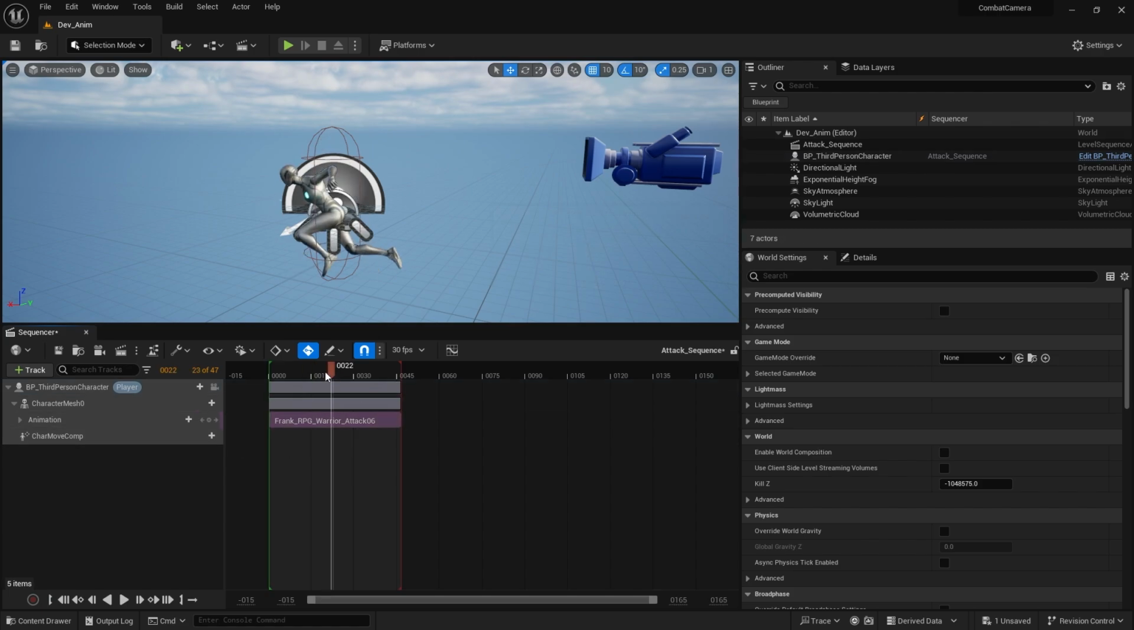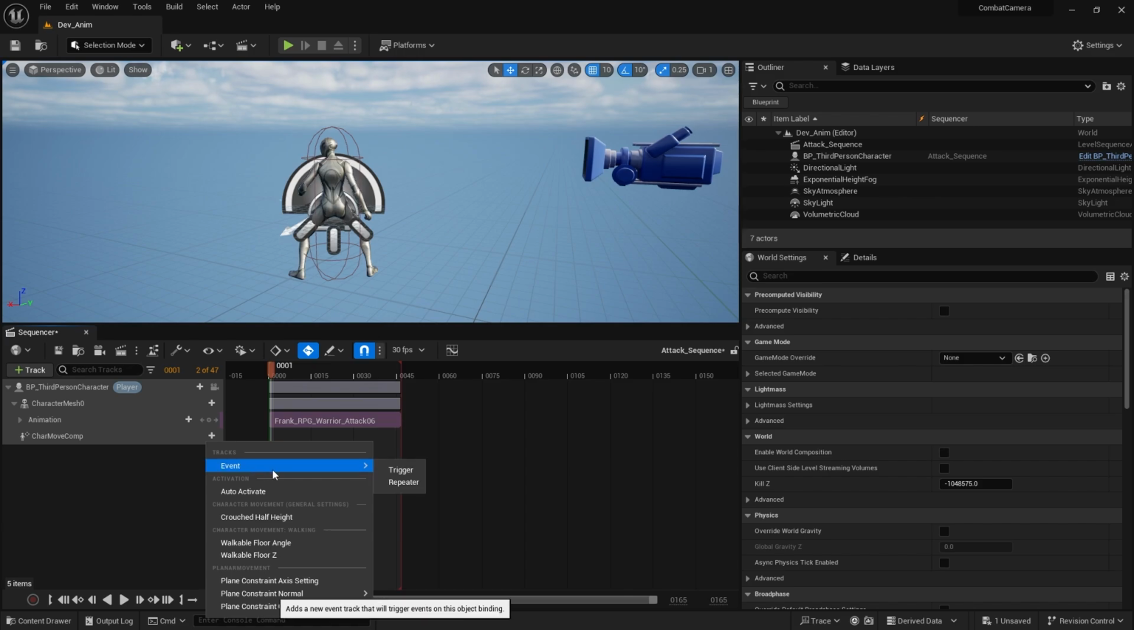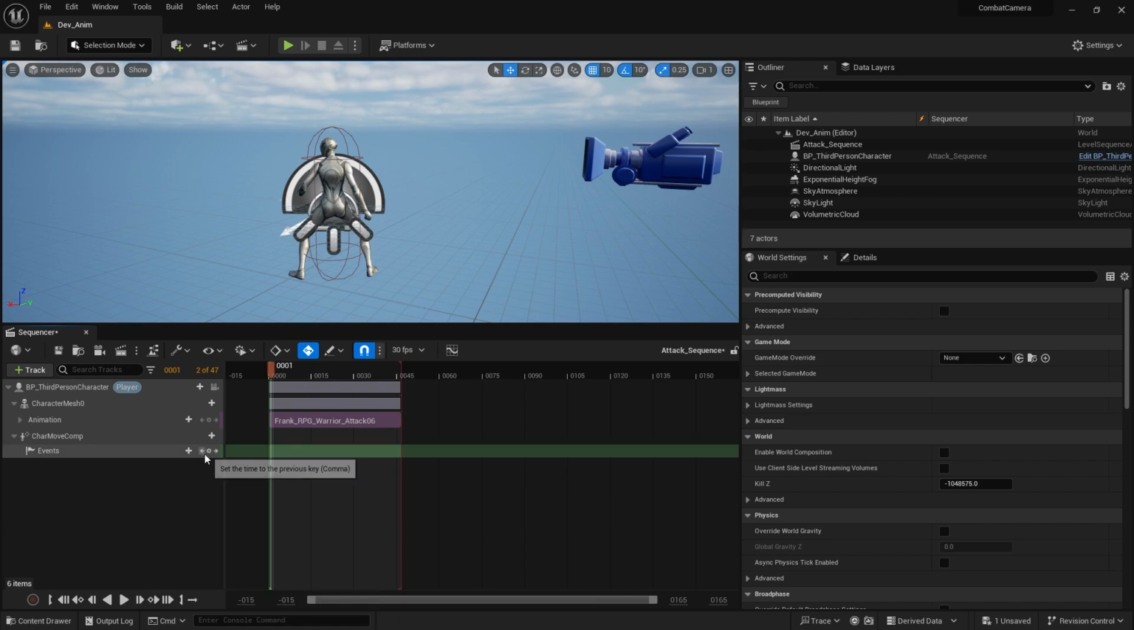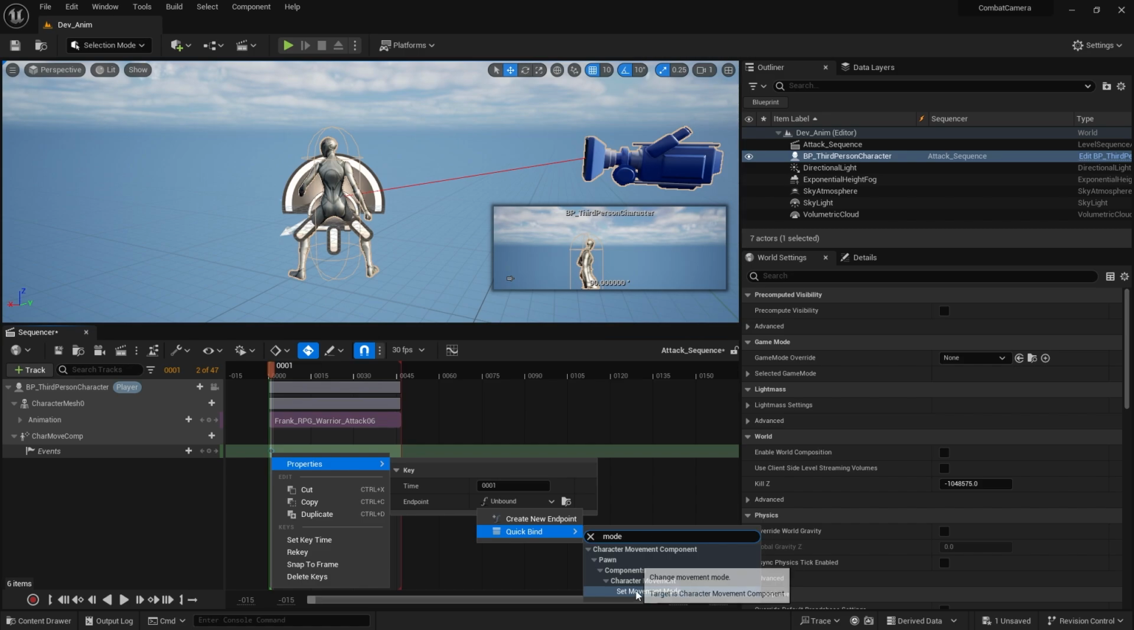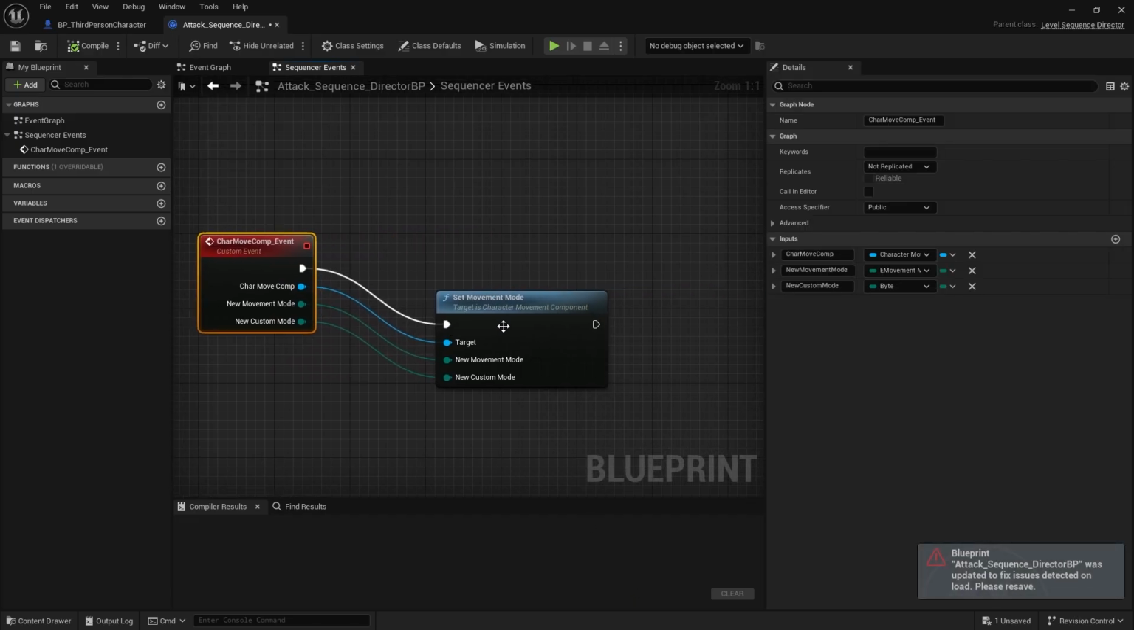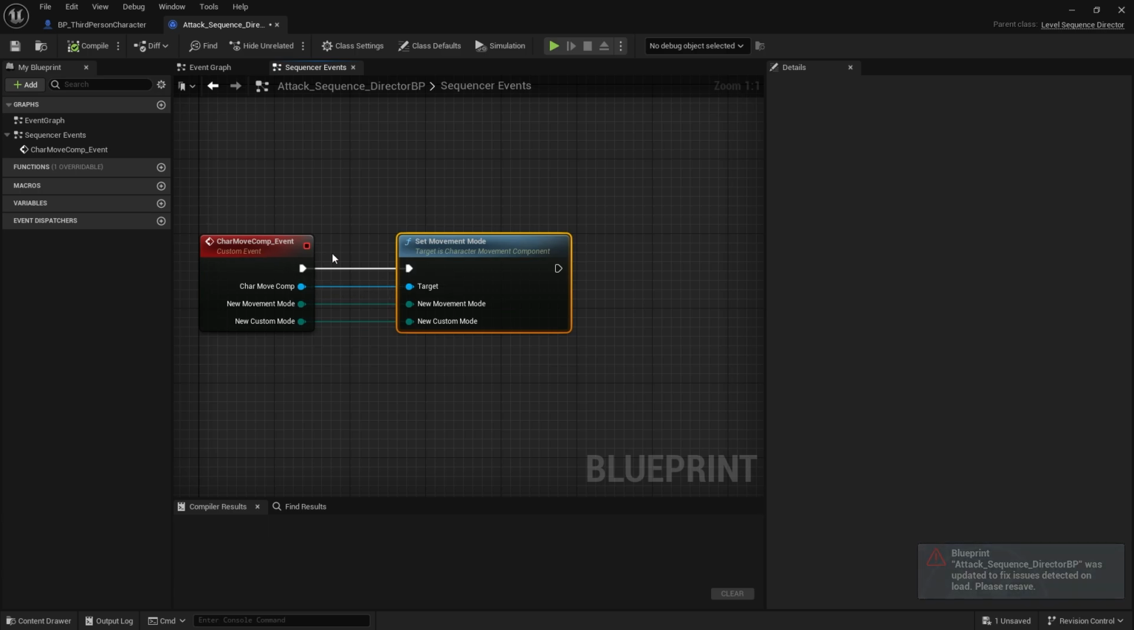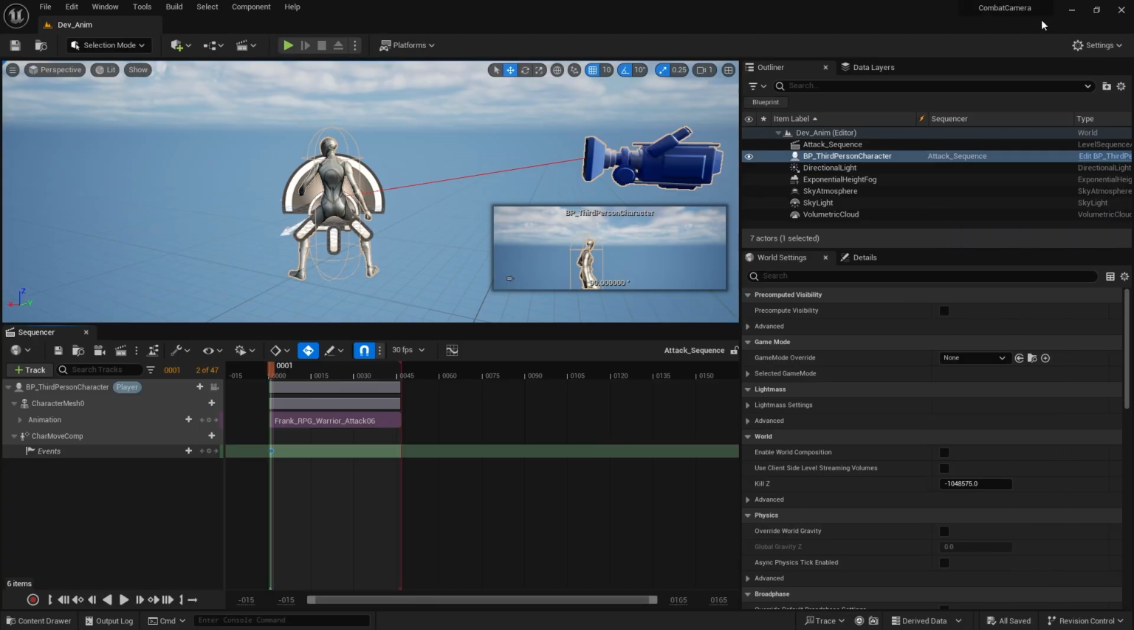And then with our playhead at the start here, I'm just going to go to character movement component, add a track. I'm going to add an event track for trigger. And I'm going to add a keyframe for our event here. I'm going to right click on the pin and go to properties and go to where it says endpoint, change it to quick bind, and you're going to search for mode and you'll see set movement mode. Click on that. And we can now pass that through. And this is the level sequence director. And it'll pass it through and change the movement mode. So I'm going to save that and go back to my thing here.